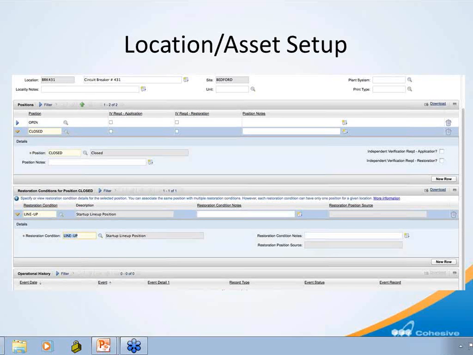Finally, at the bottom with 7.5 and the integration with lineups, we have an operational history for a given component. So the bottom section would show you the history of that component, all the different positions it's been in, whether it's associated with a lineup or a clearance, and then it's sorted such that the last event date should be at the top to show you what the last known position of that component is in the Maximo system.